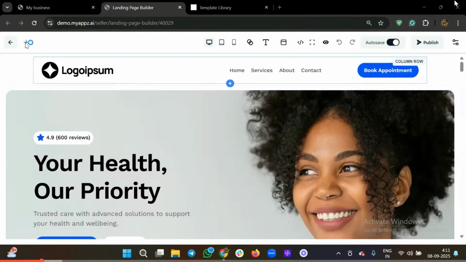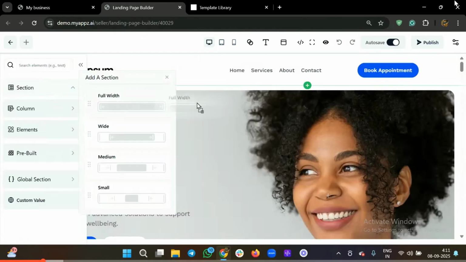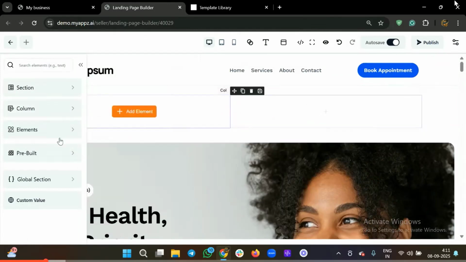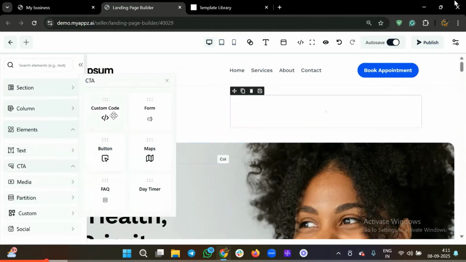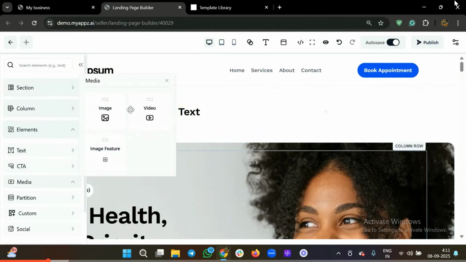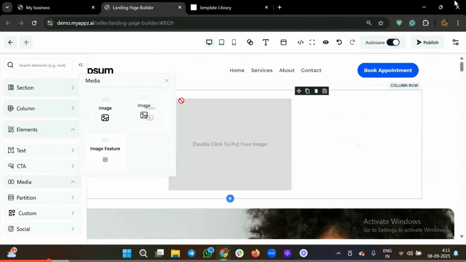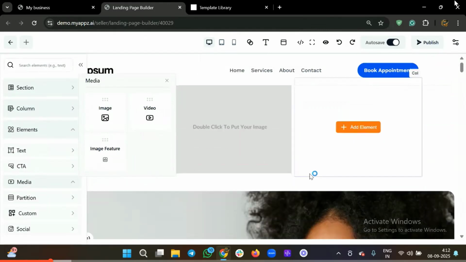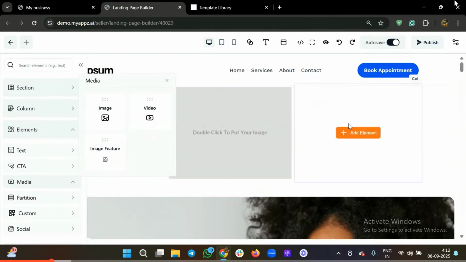So you can add different kinds of sections from here. On the left side you have different kinds of sections you can add. If you want to add a full width section with different kinds of rows, you can add multiple columns here, and your rows and everything. You can even add elements, call to action buttons or maps or anything. If you want to add text, you can add it here. If you want to add an image, you can add the image here, right? So this is how you can add multiple rows and columns for your website.